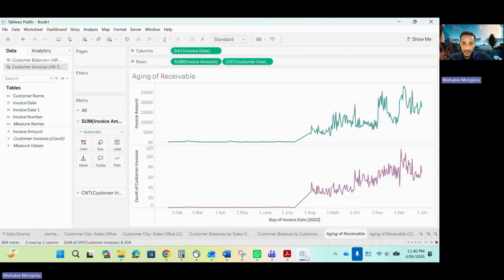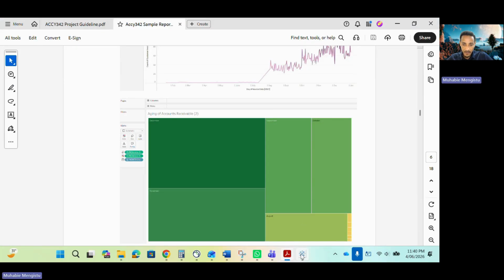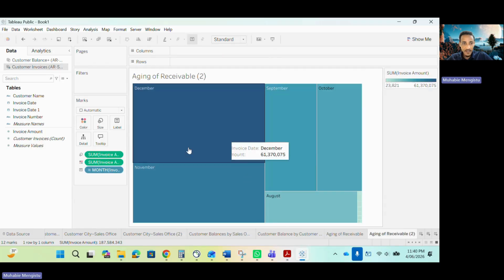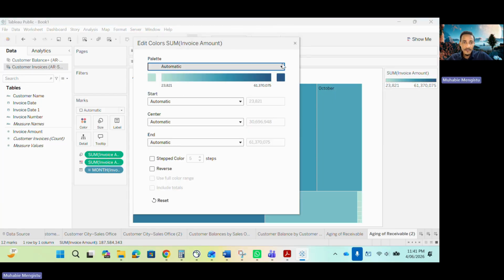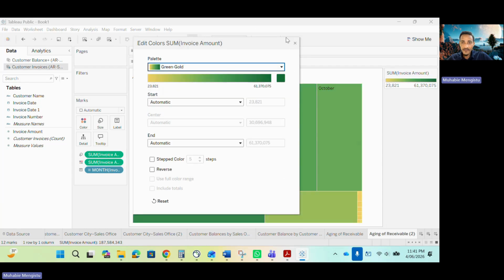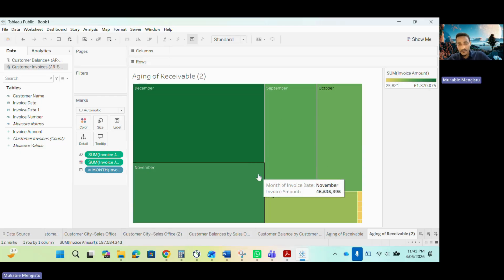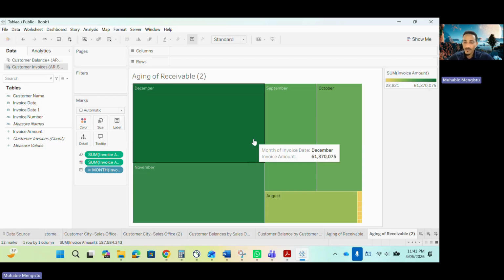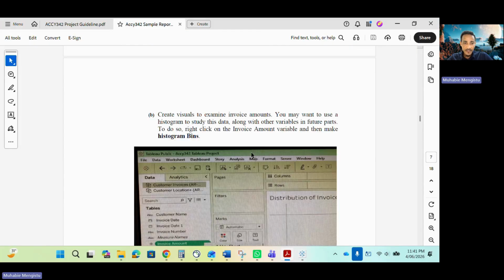So we have already created this one. If you want to change the color, you can do that from here. Okay, so for example, I prefer this kind of stuff, okay? I prefer more of a green. So you can choose this one, and then you can screenshot, and then you can provide your answer in the Word file, okay? So the next and the last, but the most important one is how to visualize the invoice amounts, okay?